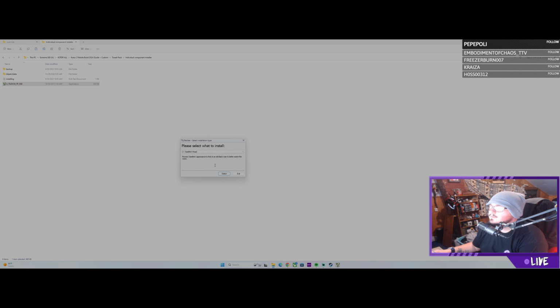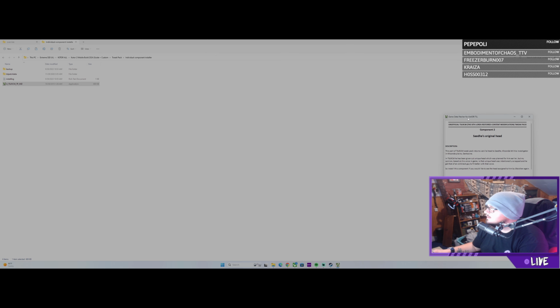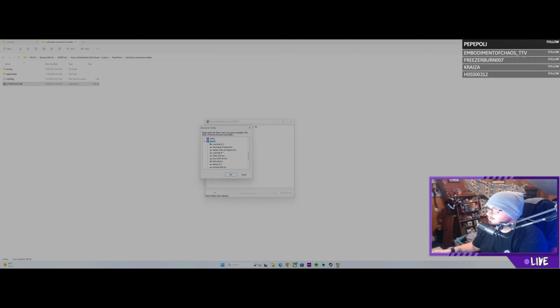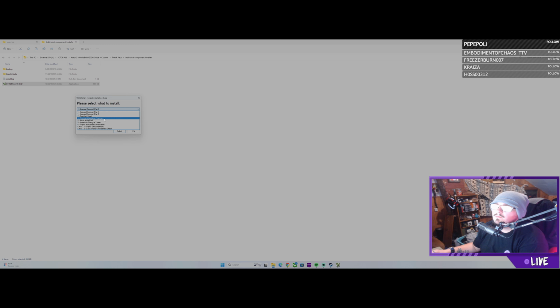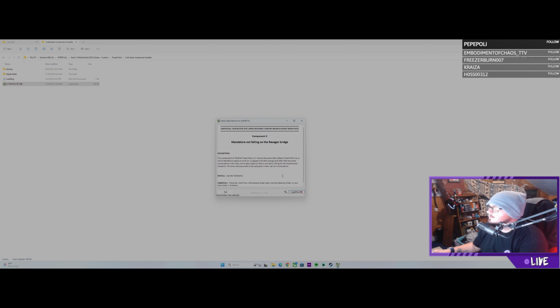So we're going to do this one, which changes this guy's NPC head model texture to be more in line with the voice that he has. Okay, we're gonna go ahead and run this one again. I think I usually do the Ravage Mandalore one.